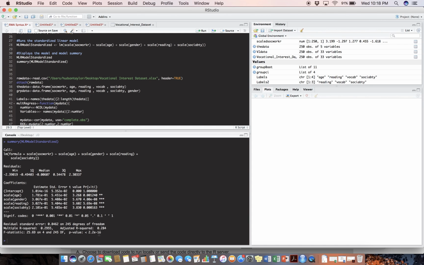In this case, we see that our p-value is less than 0.001, which is significant. We have our F statistic there, and multiple R squared, which is 0.29 in this particular output here. All right.